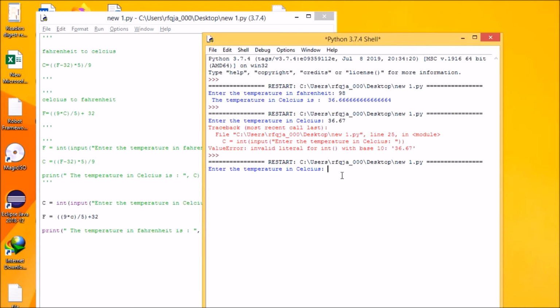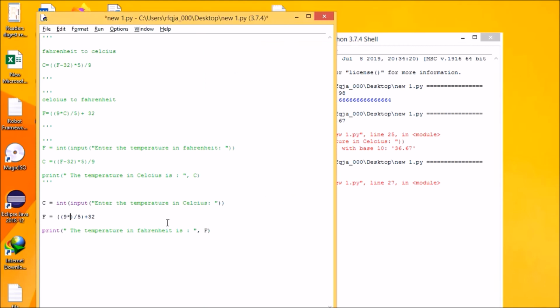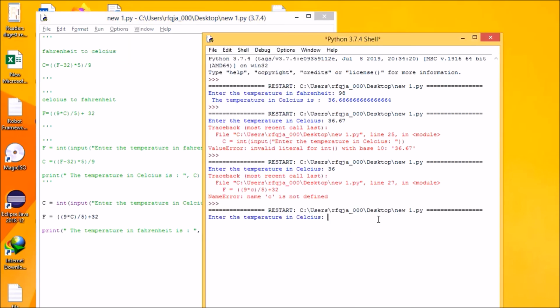36. Name is not defined. Oh my god. Let me see. Okay, so it should work now. Enter the temperature in Celsius. I will have 36. And the temperature in Fahrenheit is 96.8. So there were small errors, yeah, we have rectified it.